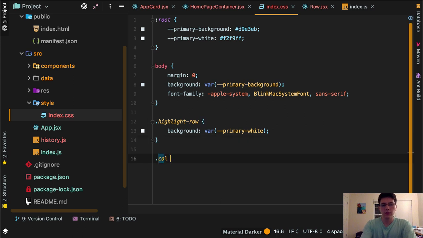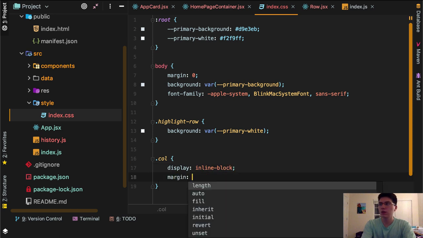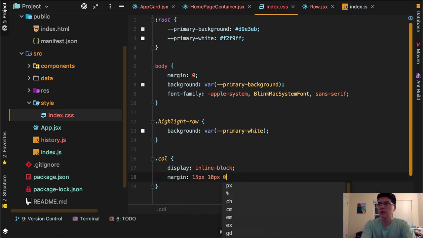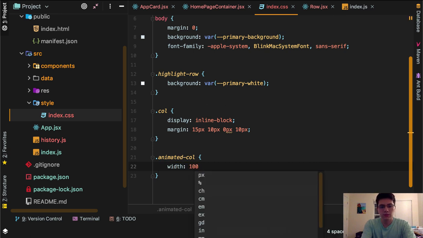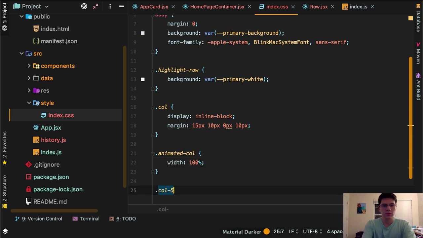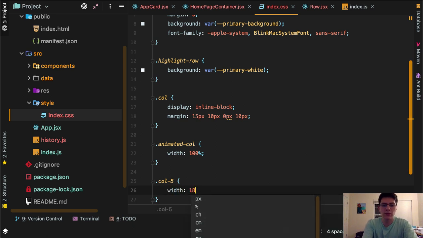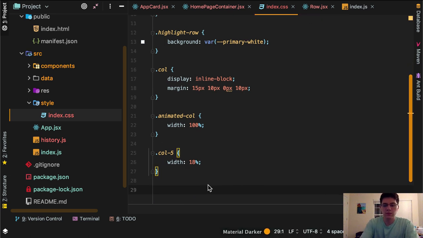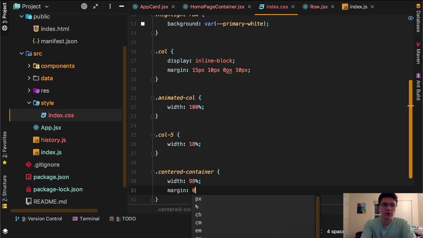So now let's create our column class. Display inline-block and then margin with some 15px, 10px, 0 and 10px. Let's do our animated column. The width is going to be 100%. Let's do column 5. So this is basically a 1/5 column and I want the width to be 18%. Let's create our centered container so that the rows are actually centered and it has equal space throughout. So width 98%. And then margin 0 auto.